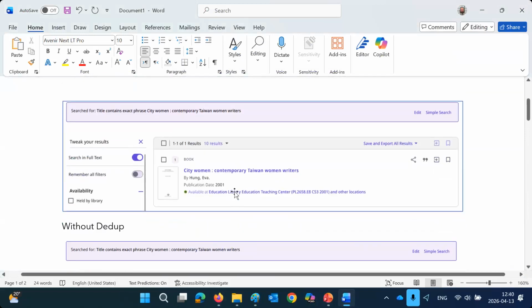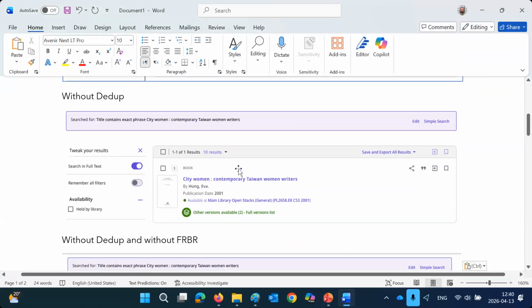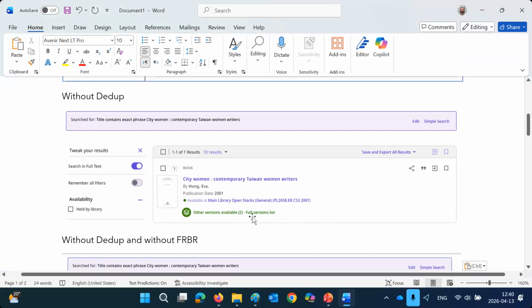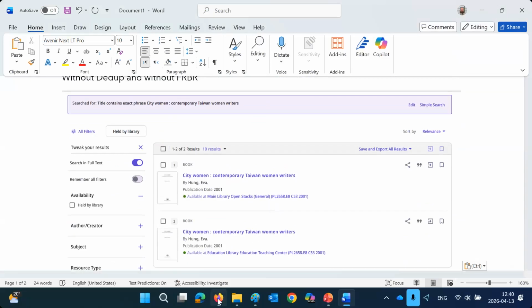So when I'm deduping and FRBRizing, it's deduping, because dedupe does the dedupe first, which we saw at the very beginning of today's session, almost 50 minutes ago. Then when we turned off the dedupe, it got FRBRized. We see the other versions available. Then when we turned off the dedupe and the FRBRization, we get both records.